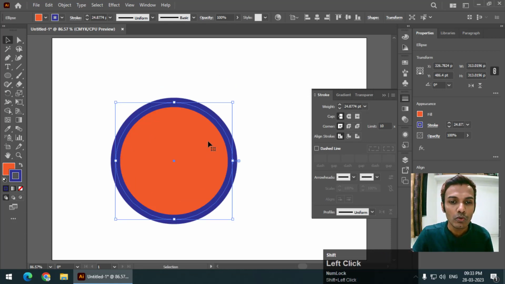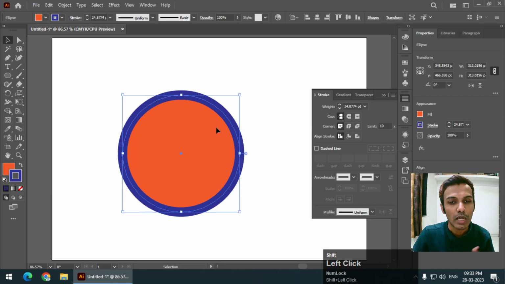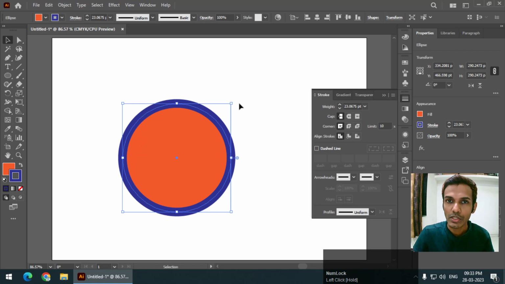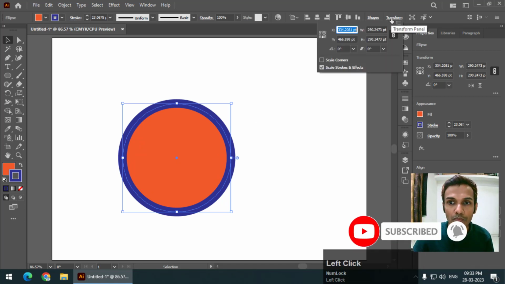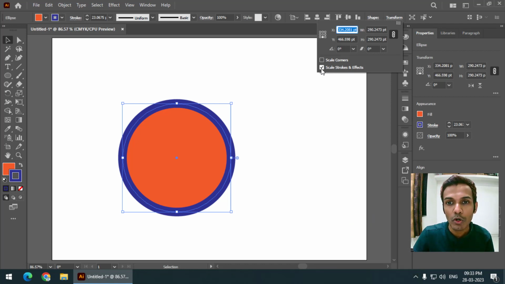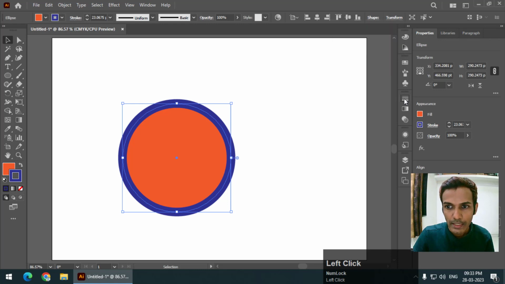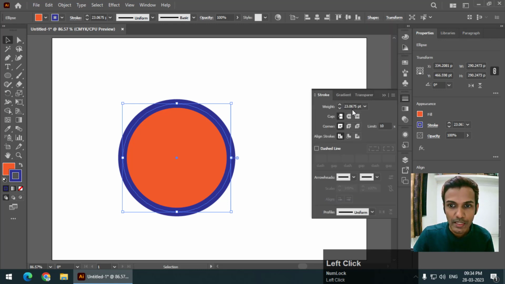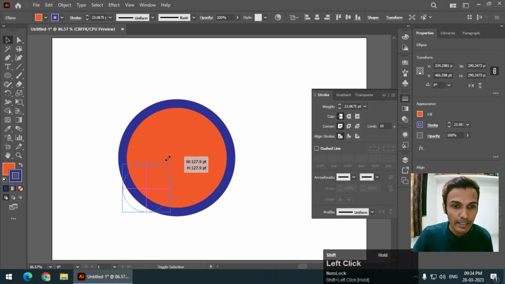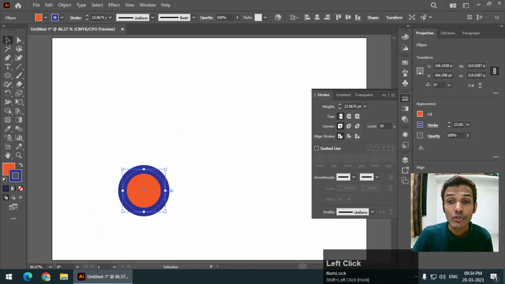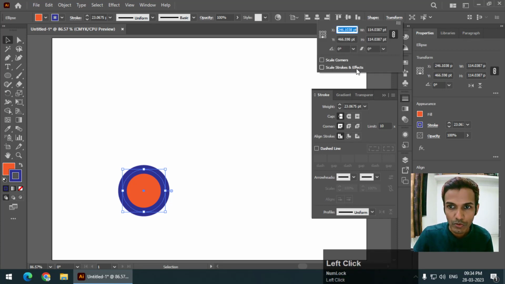But what if I want to make it constant, or I want it to remain constant? What I can do is simply go to transform and turn this option off, scale strokes and effects. If I turn this option off, as you can see, the stroke weight is 23.0675 points. So if I decrease the size of the shape, the stroke weight remains constant because I have turned off this option over here.